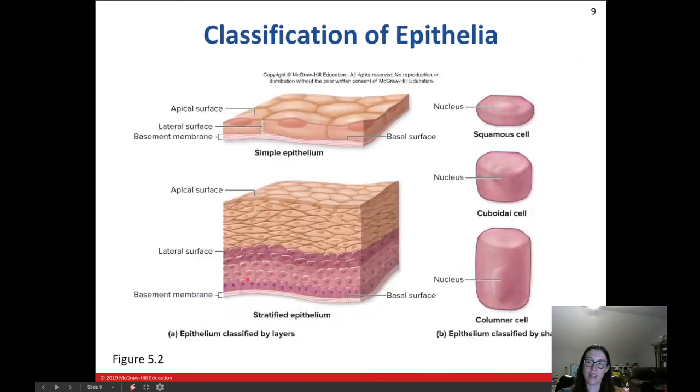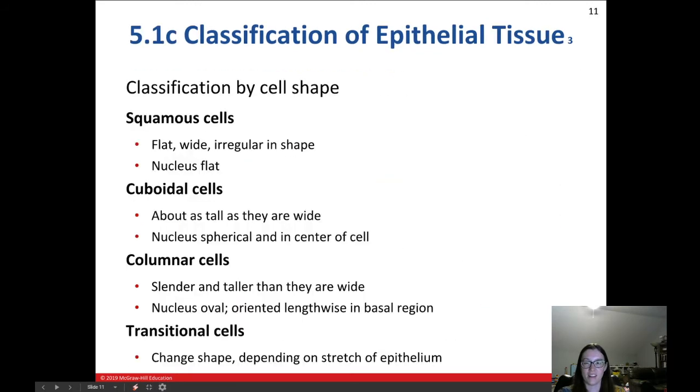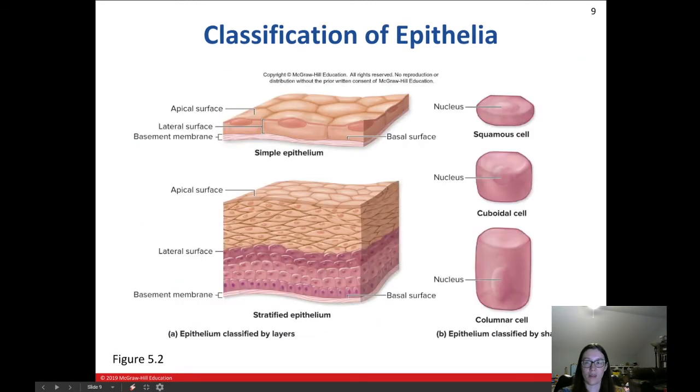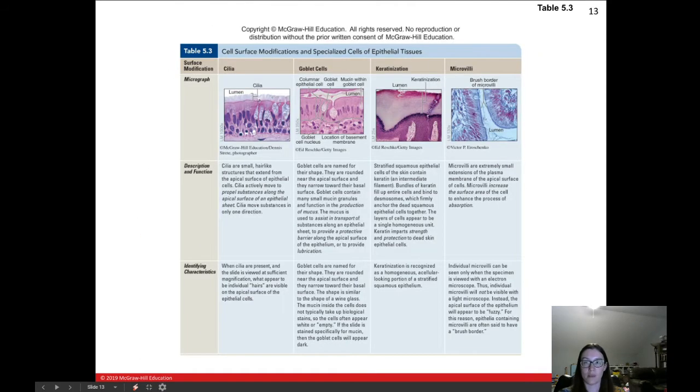So if we were going to name something, the name would have three parts: the number of layers first, then the shape of the cell second. So 1, number of layers, 2, shape of the cell, and 3, epithelium. It's usually three names. So we would say, like, it could be a simple squamous epithelium or something like that.